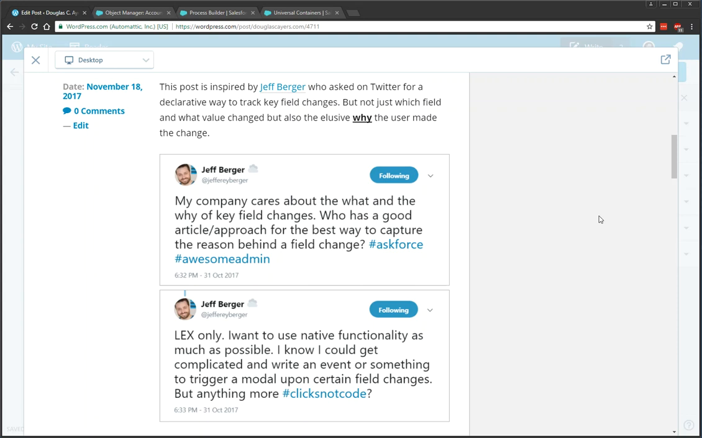Now, Jeff's requirements are that this solution needs to be declarative, and we can most certainly solve this with clicks, not code. And in this video, I'm going to walk you through my design approach. At a high level, our solution will involve a custom audit history object, so that yes, we can capture what field changed, who changed it, when, the old and new values, but also this reason for why the change occurred.